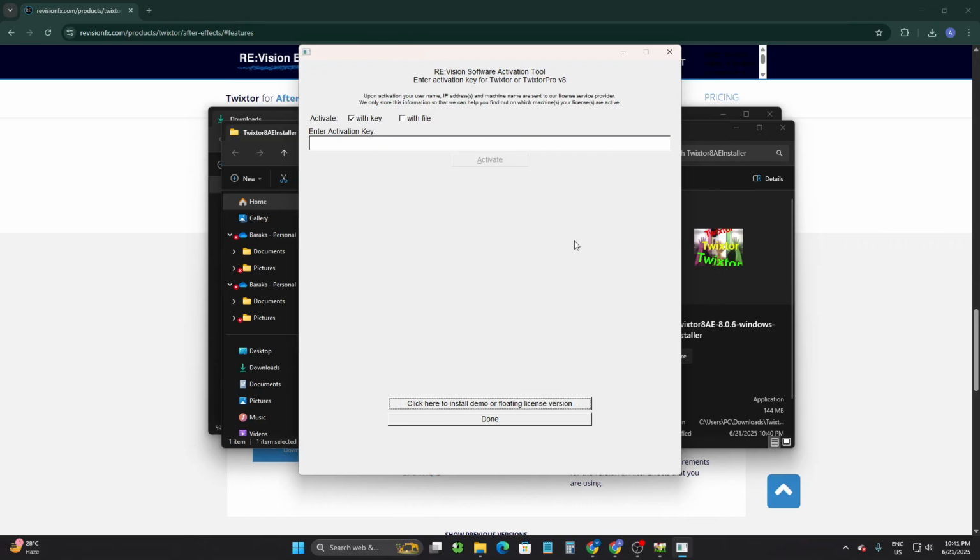Then you can get a free trial for a certain period, or get a demo, but there are some regulations and restrictions. So I prefer you to purchase the premium plan, enter the activation key, and simply click on activate, and you are all set to connect your Twixtor with your After Effects. So that's how you can do it.